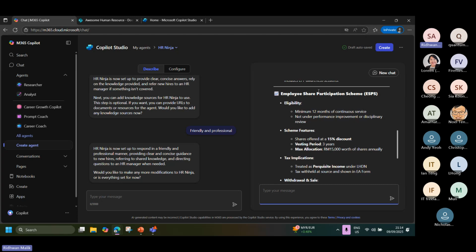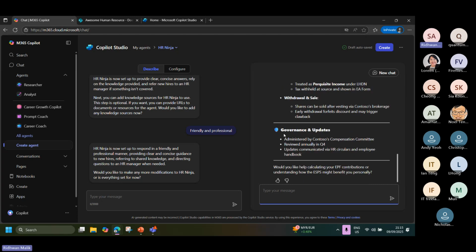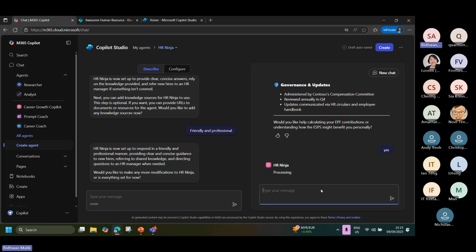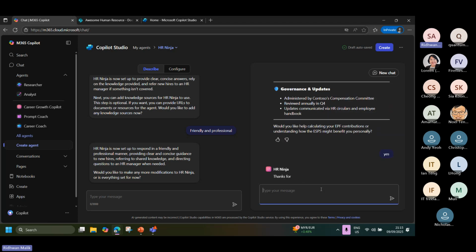So employee share participations, right? This is one form of retirement you can have, right? So governance and update. These particular documents will always be reviewed every year, right? So you can see automatically it asks you questions, right? Would you like help calculating your EPF contribution? Yes. Let's see if it can help you with this.